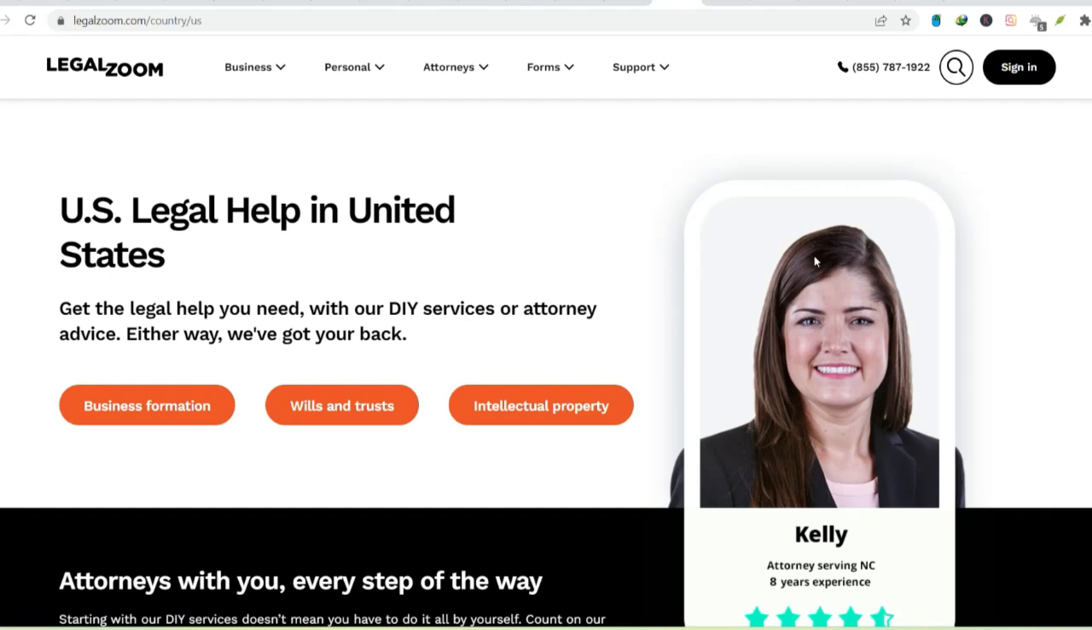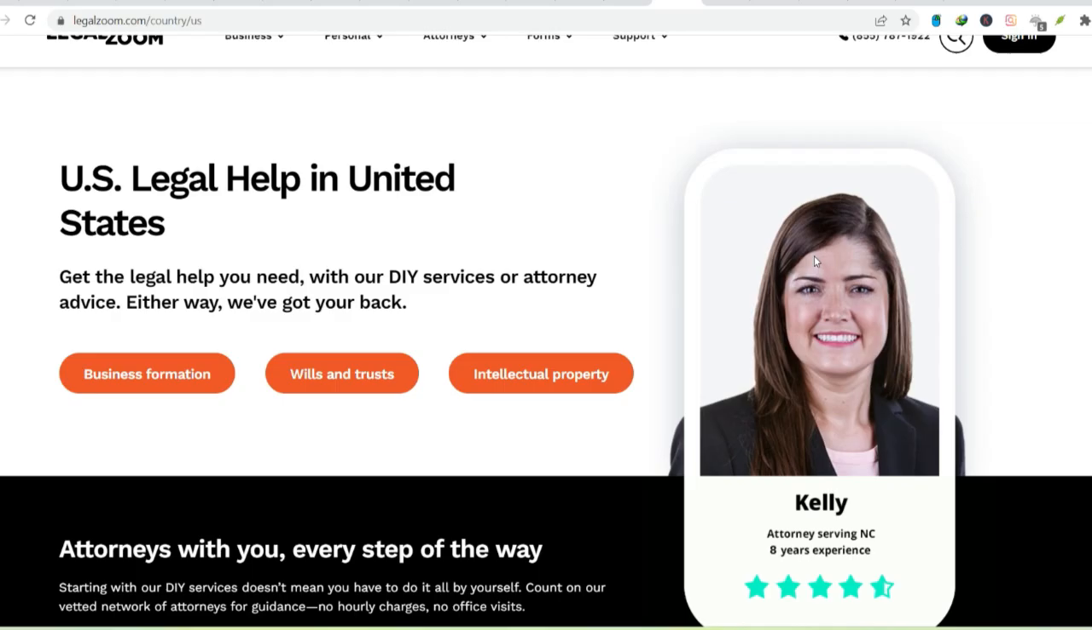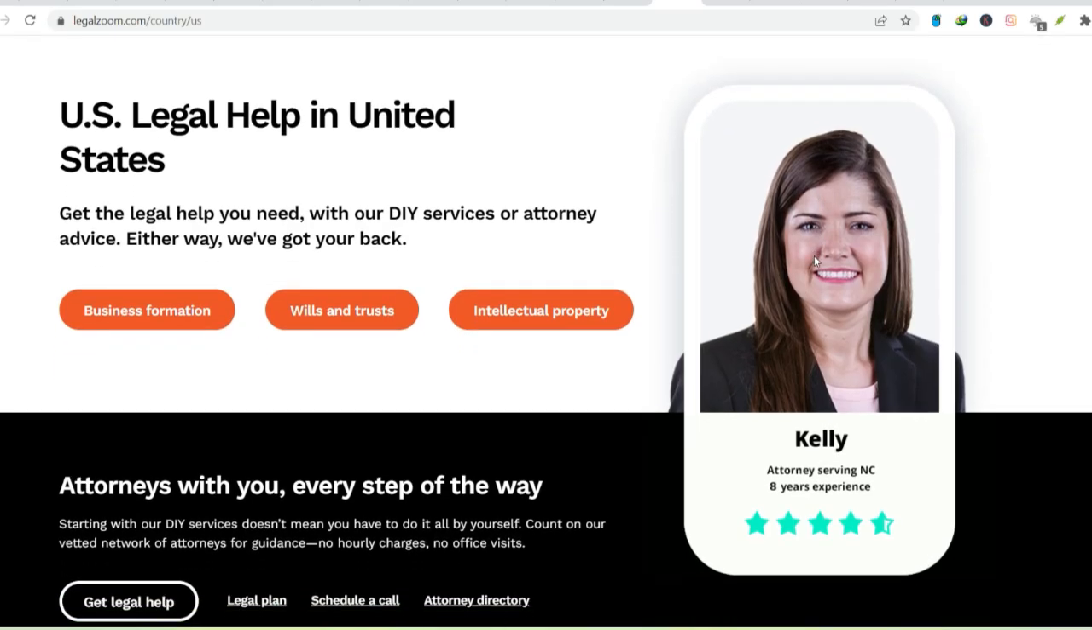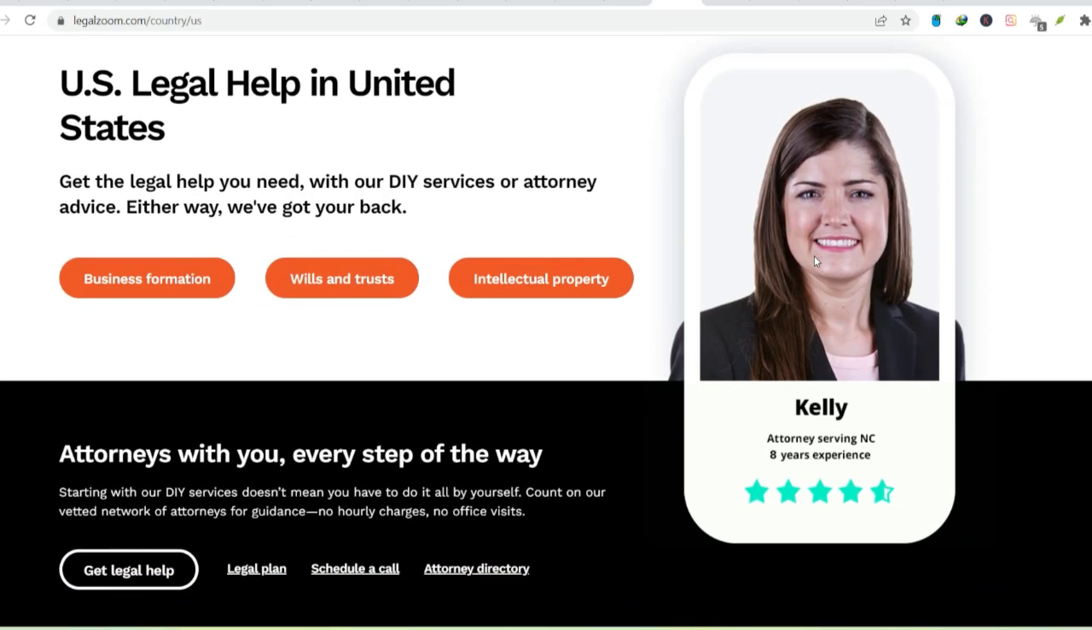Forming a limited liability company, LLC, can be a strategic move for individuals looking to establish a business in New York, offering liability protection and potential tax advantages. LegalZoom is a popular online legal service that simplifies the process of creating an LLC. This explanation will walk you through the steps involved in using LegalZoom to form your LLC in New York State.